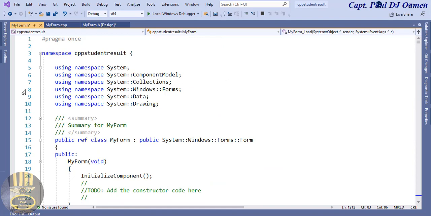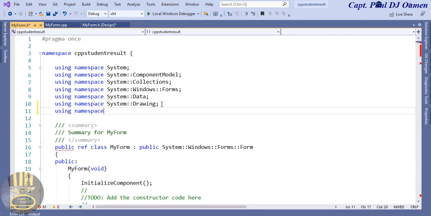So the first thing I'm going to do is come in here and say using namespace, and what I want now is MySQL that I've already connected. MySQL.Data.MySqlClient. That is it. There we go. Now I've connected the library.